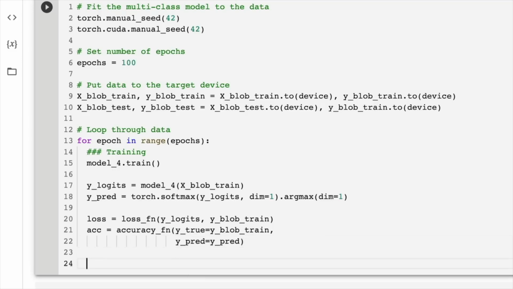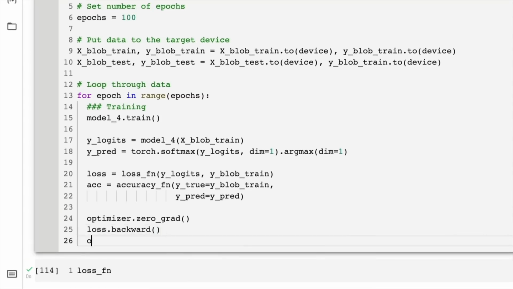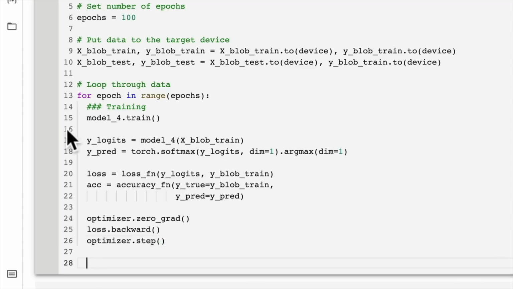And now what do we do? Well, we have to zero grad the optimizer. Optimizer zero grad. Then we go loss backward. And then we step the optimizer. None of these steps we haven't covered before. We do the forward pass, we calculate the loss and any evaluation metric we choose to do so. We zero the optimizer, we perform backpropagation on the loss, and we step the optimizer. The optimizer will hopefully behind the scenes update the parameters of our model to better represent the patterns in our training data.